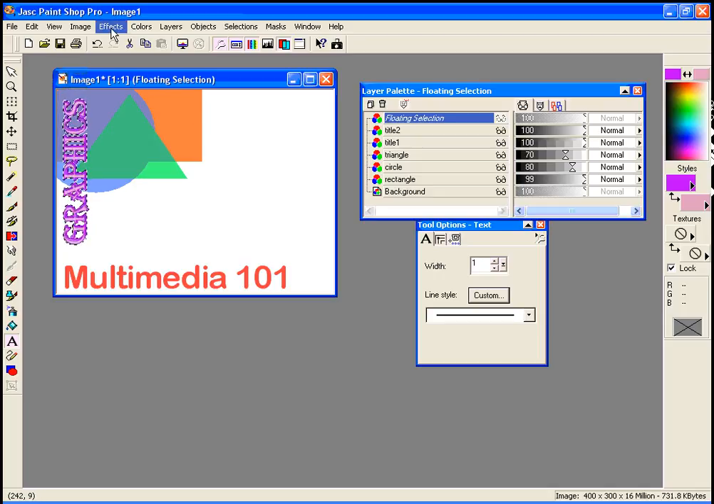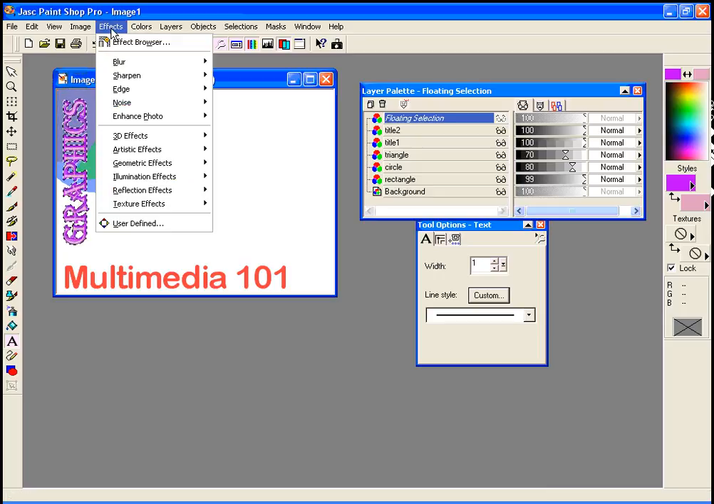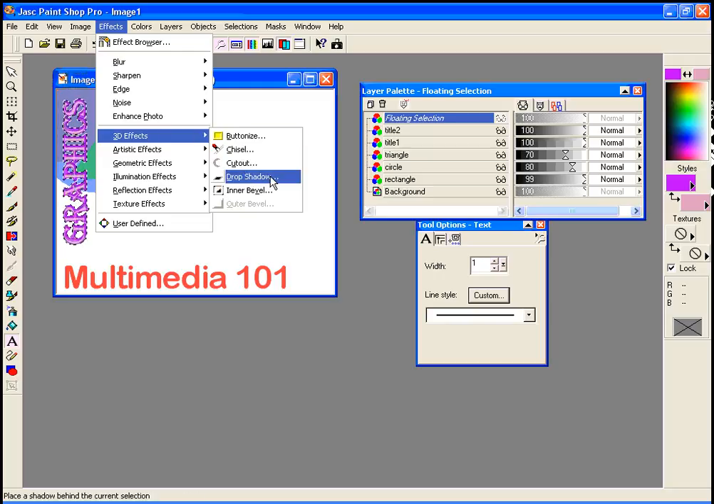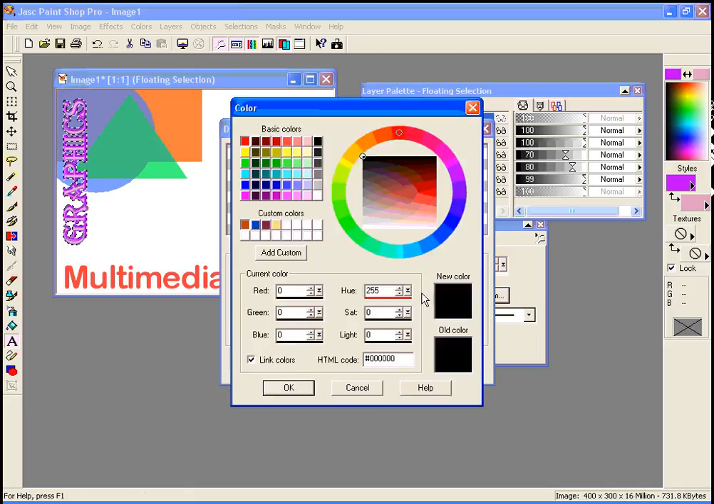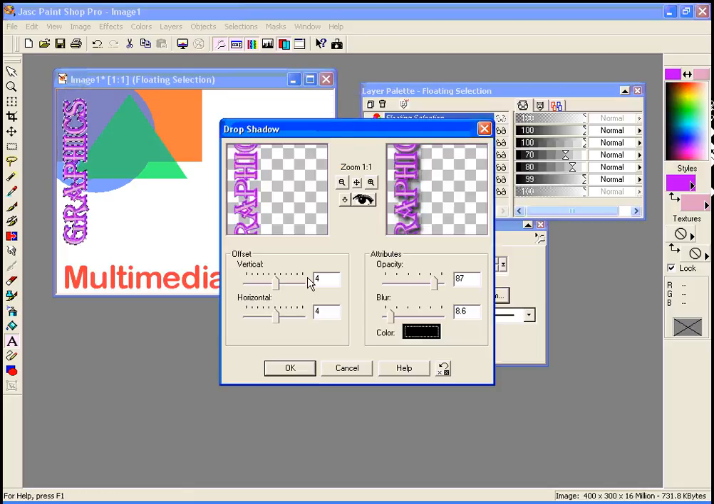And that is to apply an effect on it. We're going to apply an effect. It's going to be a 3D effect, and it's going to be called drop shadow. Notice the color of my drop shadow is going to be black. And I can use a vertical and horizontal offset. And this one, it's going to be 4 pixels to the right and 4 pixels down.